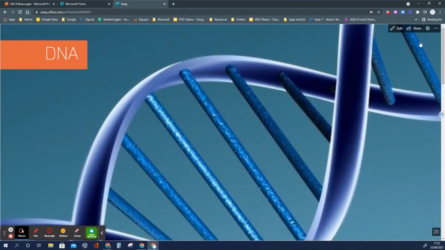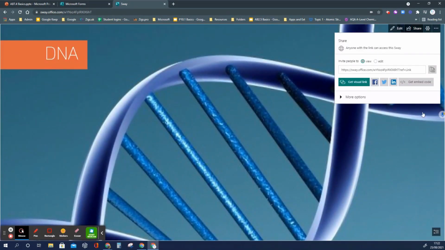To share it with the students, I can then click on Share, and I can get an embed code if I want to share it with an embed code, or I can share it with a link. I can copy the link and send it to my students as well.